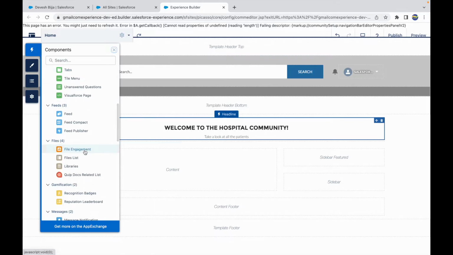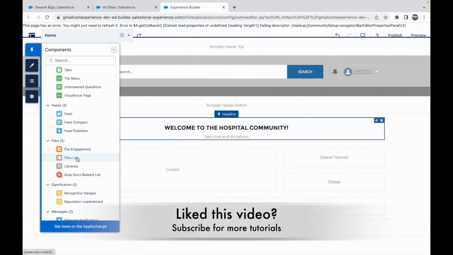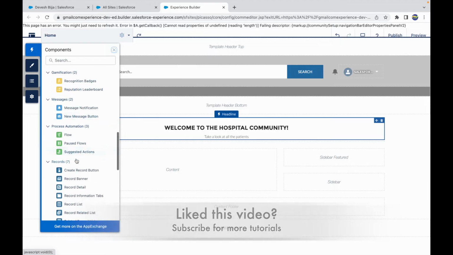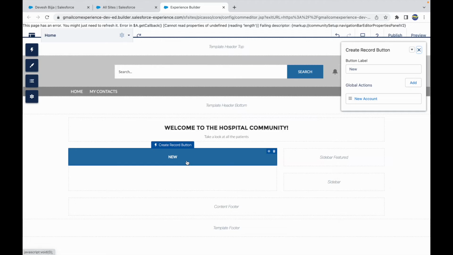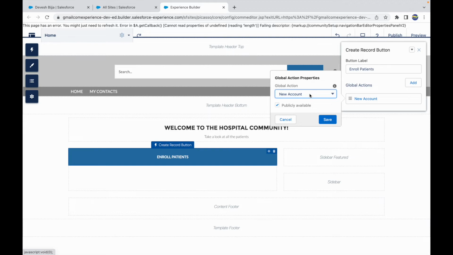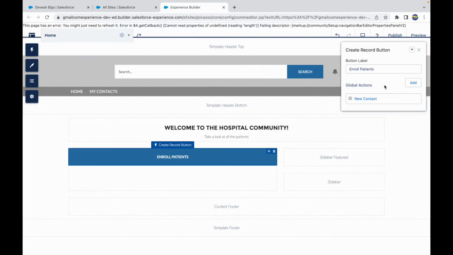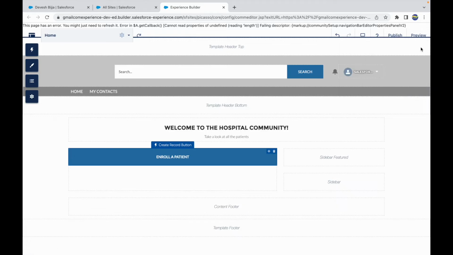And now let's say I want to bring in anything random. Let's say I want to have the create record button, right? If I get the create record button, I'll call it new contact, or I'll say create, or I'll say enroll patients. Maybe I'll just say enroll patients, right? And for enroll patients, what should be the action here? I'll say new contact, right? So I'll choose new contact. I'll say save. Cool. Enroll a patient. It should be enroll a patient, not multiple patients altogether, right? So that's one. This is fine.